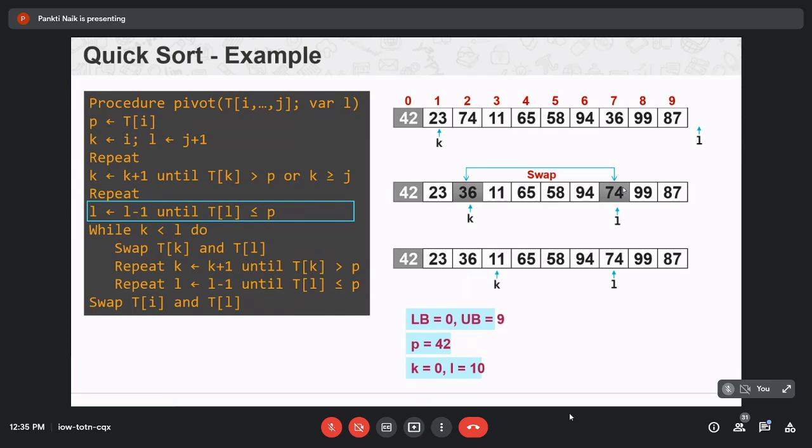Again repeat the procedure until T of K is greater than the pivot value. So T of K is now 36, that is not greater than the pivot value, so K plus plus. Now T of K is 11, that is not greater than the pivot value, so again K plus plus. Now T of K value is 65, which is greater than the pivot value. Then repeat the L minus 1 step. So T of L is less or equal to the pivot value? No. So L minus minus.